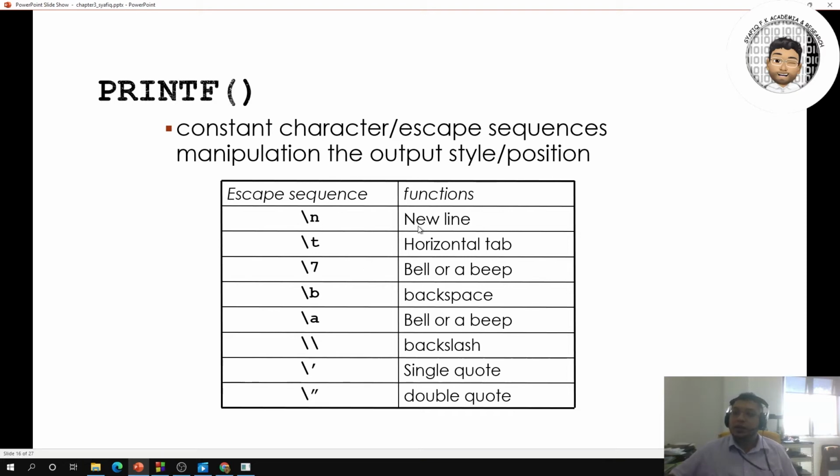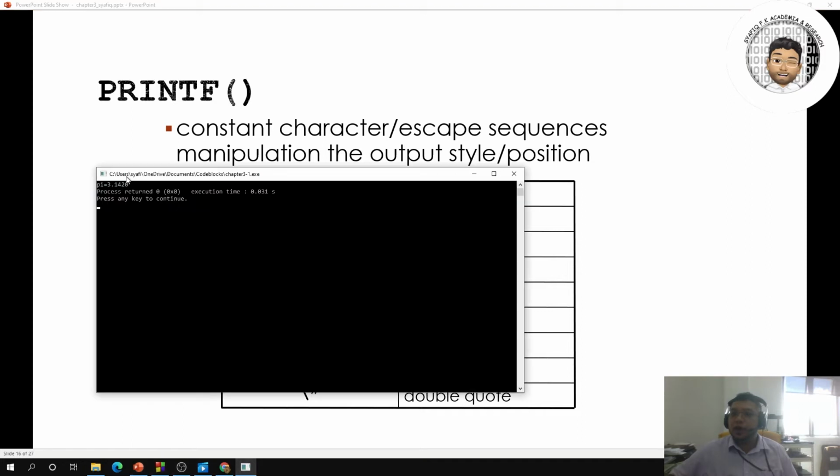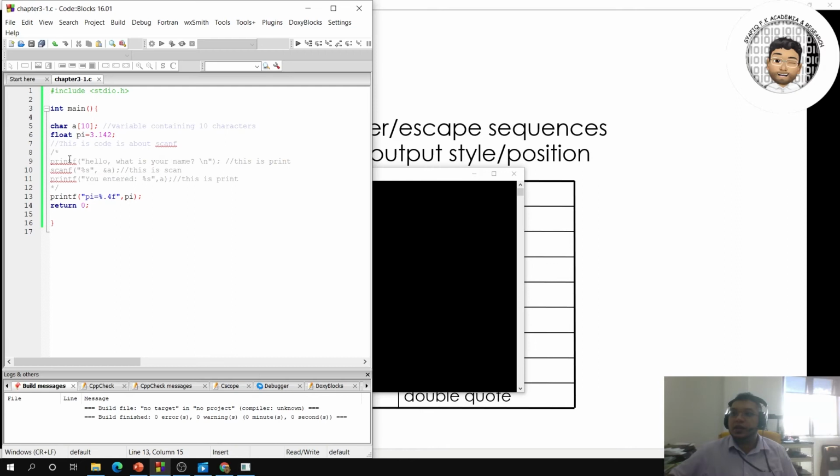For example, new line, slash n. You want to skip one line and display in a new line. I use slash n here, so that when you key in your information, it will appear on a new line under the line that displays this one.